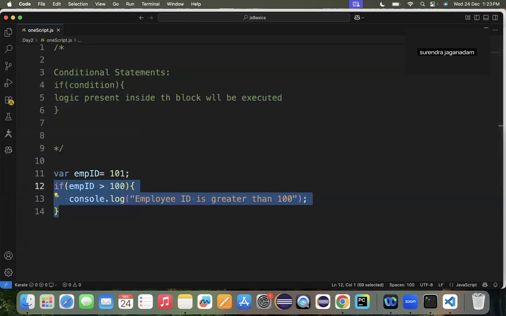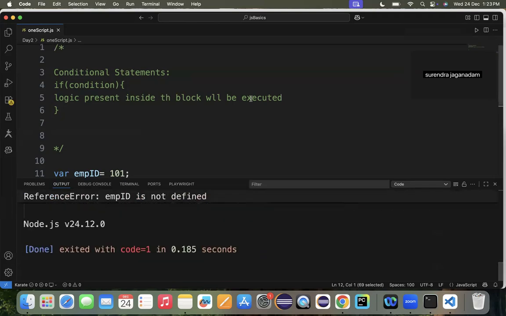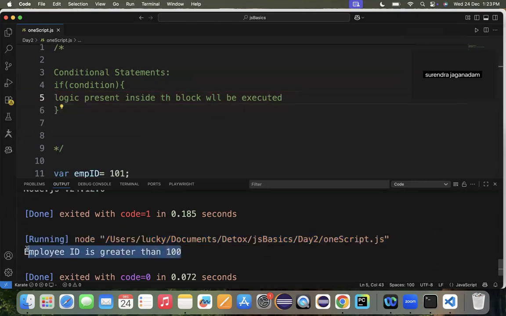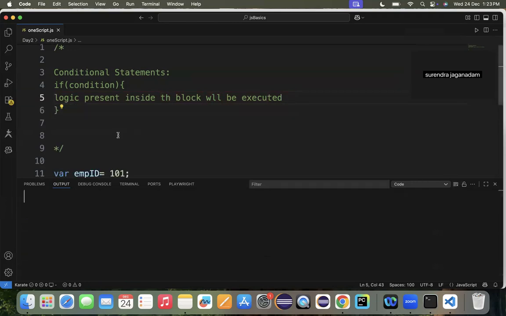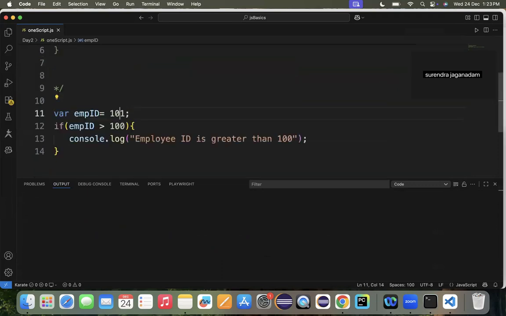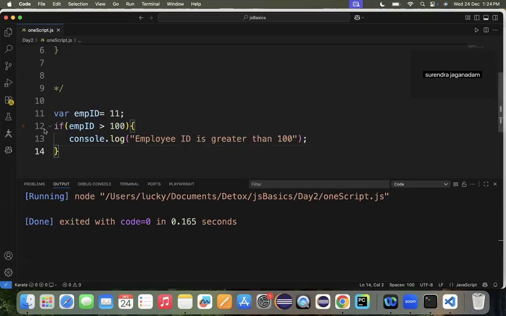Perfect. Let me try to run this program and check it out. Let me save and run. See here, "employee ID is greater than 100" got printed. But suppose my employee ID is 11. This condition isn't true, so it's not going to execute that logic. As this condition outcome is false, it's not executing this logic. But for us, we don't know whether it got executed or not.